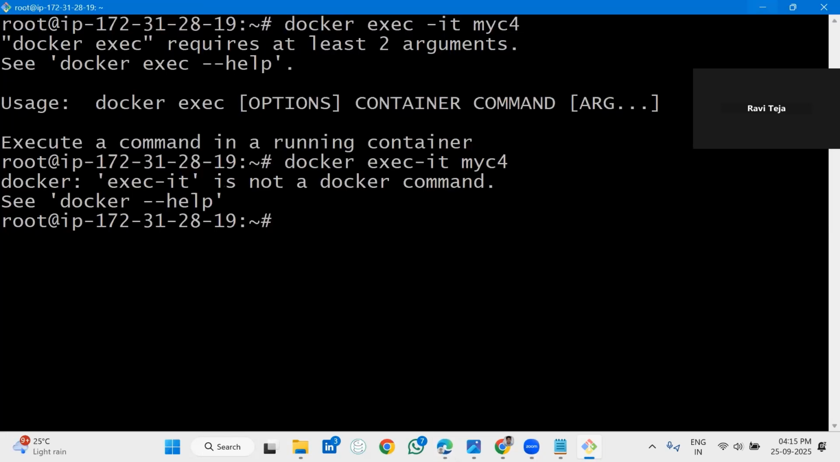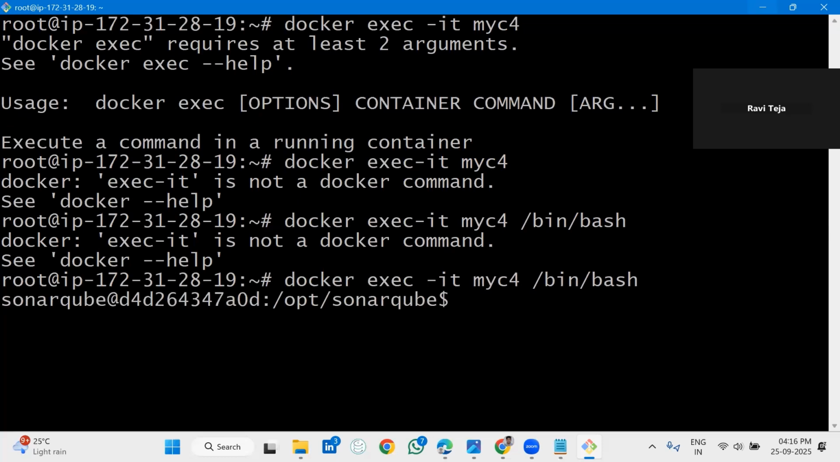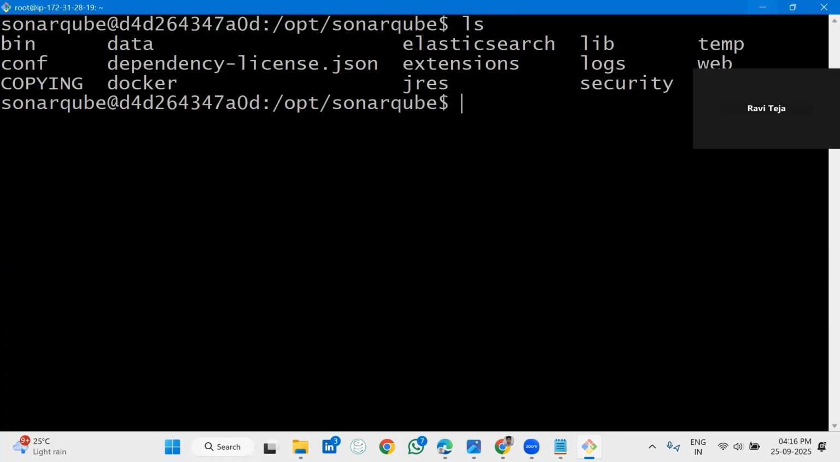Okay, /bin/bash. It is also mandatory. Slash enter. So enter. Okay. Now you are inside the container, right? Say ls. Okay, this is the way you can navigate into the container. Okay, exit.